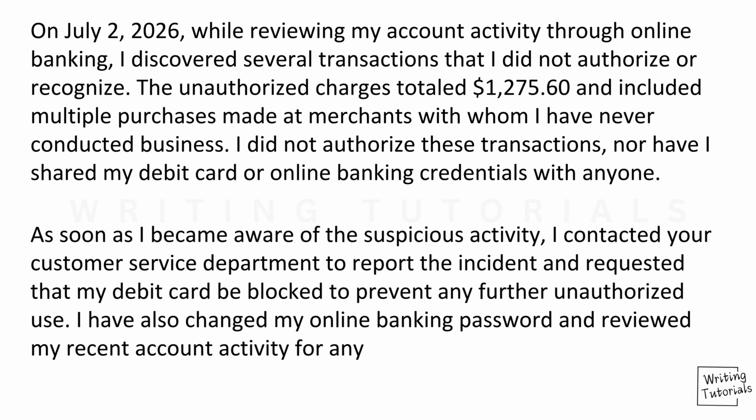This section is important because it shows that you acted responsibly as soon as you discovered the fraud. It also lets the bank know which protective measures have already been taken.